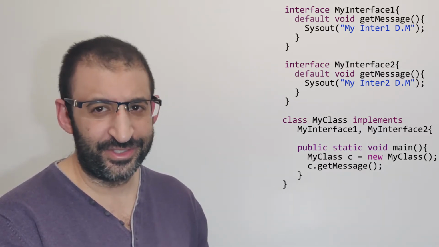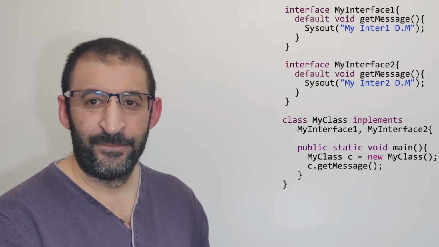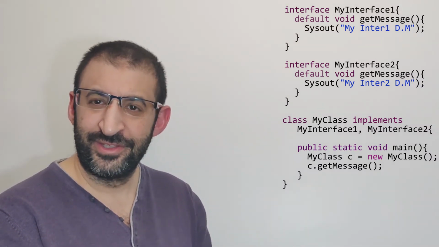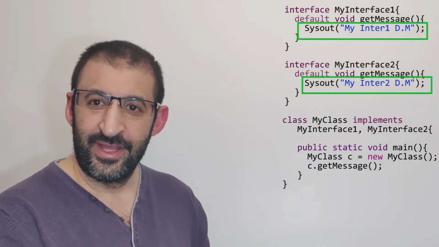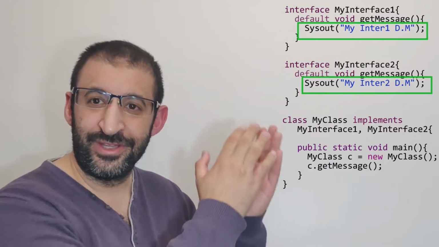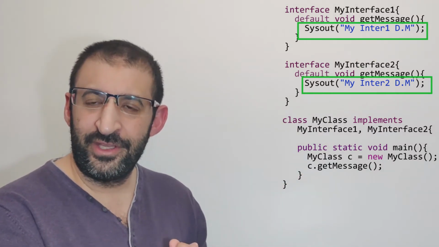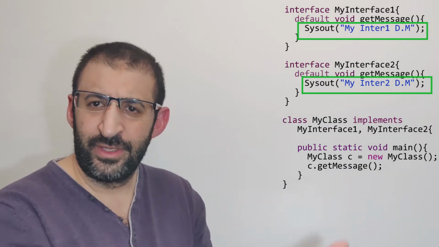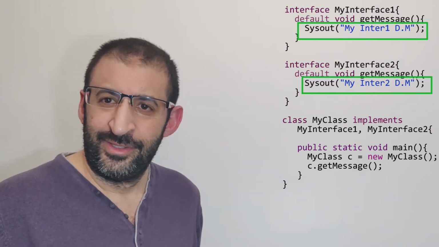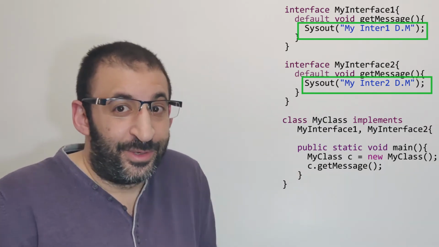So I ask this question, please. Which method will I use here? I have the same method, the same signature, between my interface 1 and my interface 2. Which one will be called here? That's the problem.